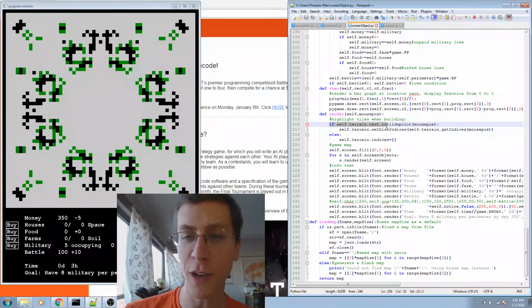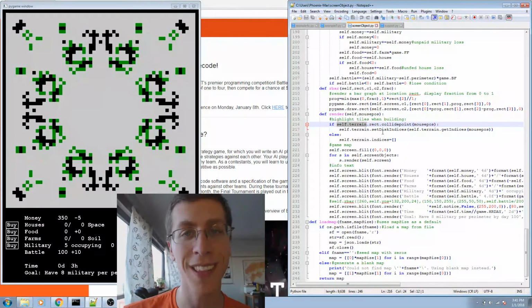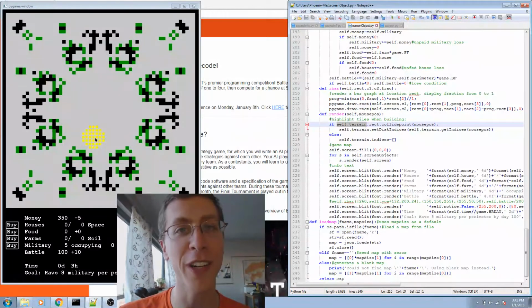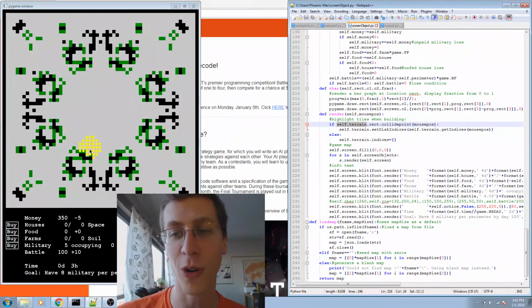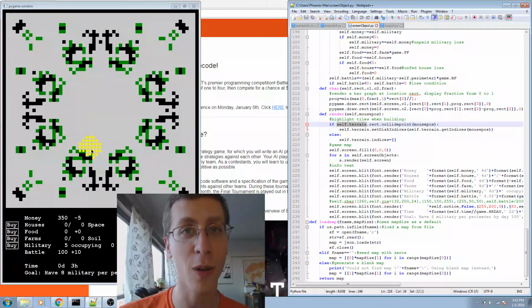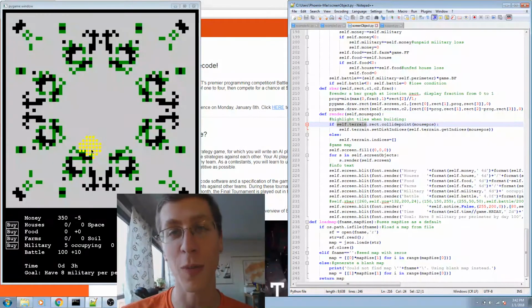Okay, if self.terrain.rect.collidePoint mouse pause, that's saying that I've got two maps here on the screen. One of them I call terrain and the other is called territory. That's because any tile can both have information about whether it is soil or open space or inaccessible space, and that's terrain data, or it could have information about whether it's a user-owned tile or a user-owned perimeter tile or not owned by the user.